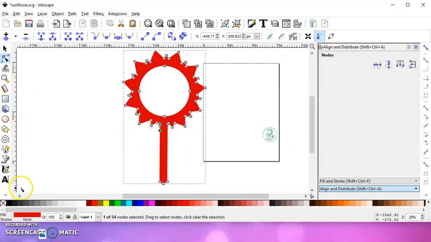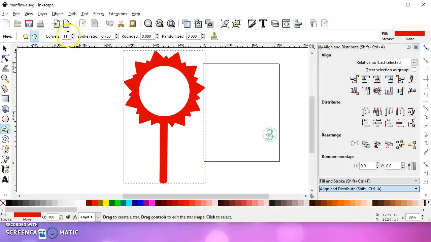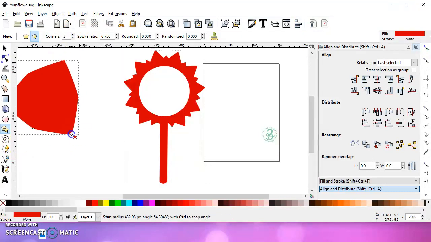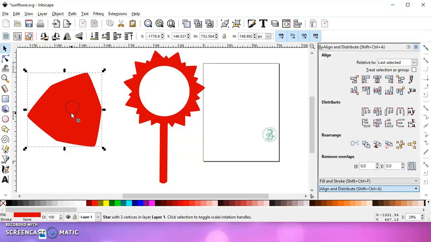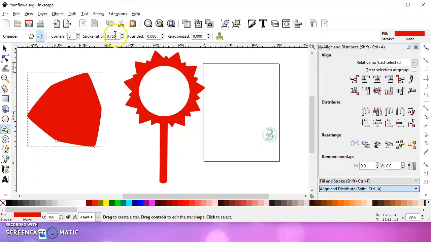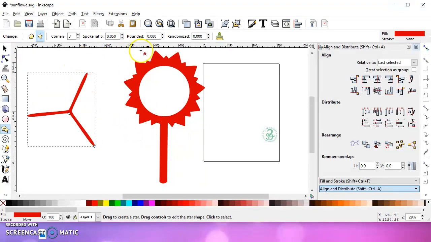We need leaves. So let's go back to our star and let's change our corners to 3. We want to make a triangle. So let's left click and draw out a triangle. Well, that doesn't really look like a triangle, does it? So let's go back to our star and let's change this to about 50. And we'll change our rounded back to 0. And maybe this needs to be 150.